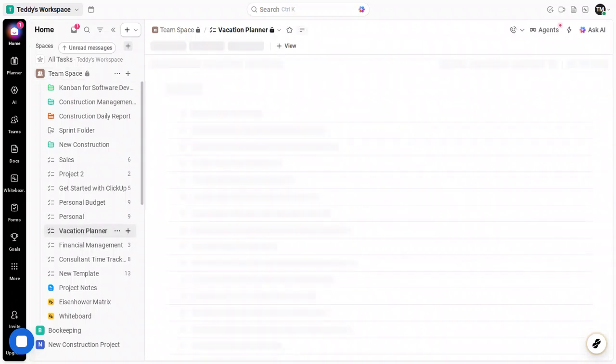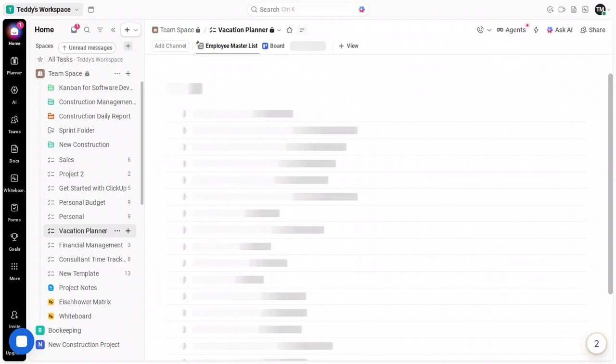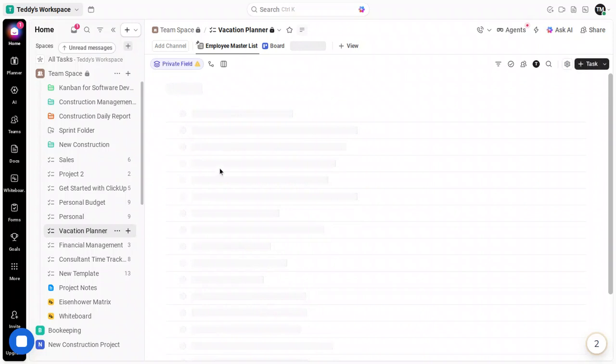First, open your workspace and head to the overview of the space or project where you want to work. I'm opening a project called Vacation Planner, but you can follow along in any space that makes sense for you. The steps are the same across ClickUp 4.0, and that consistency is exactly what makes assigning tasks so quick once you know where to look.